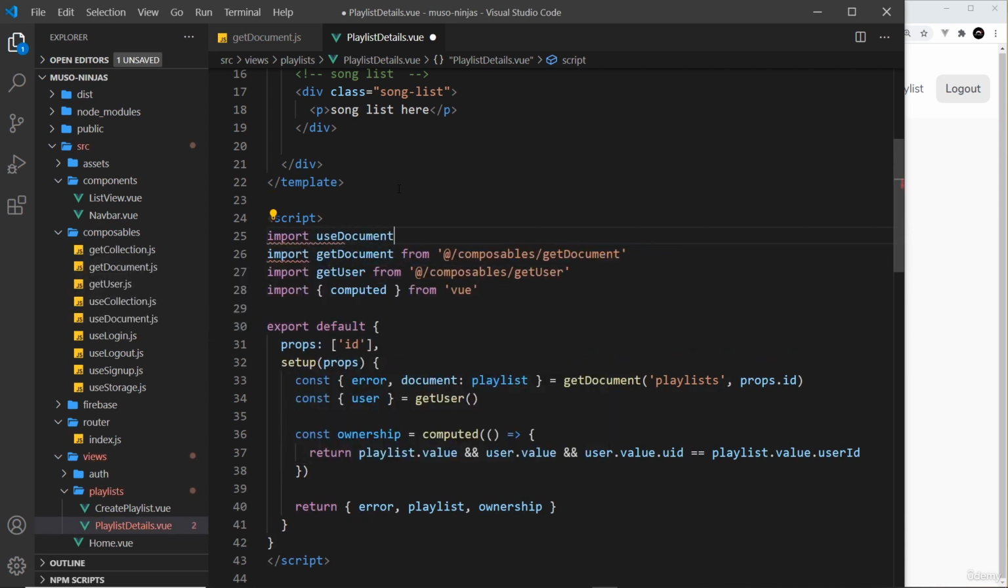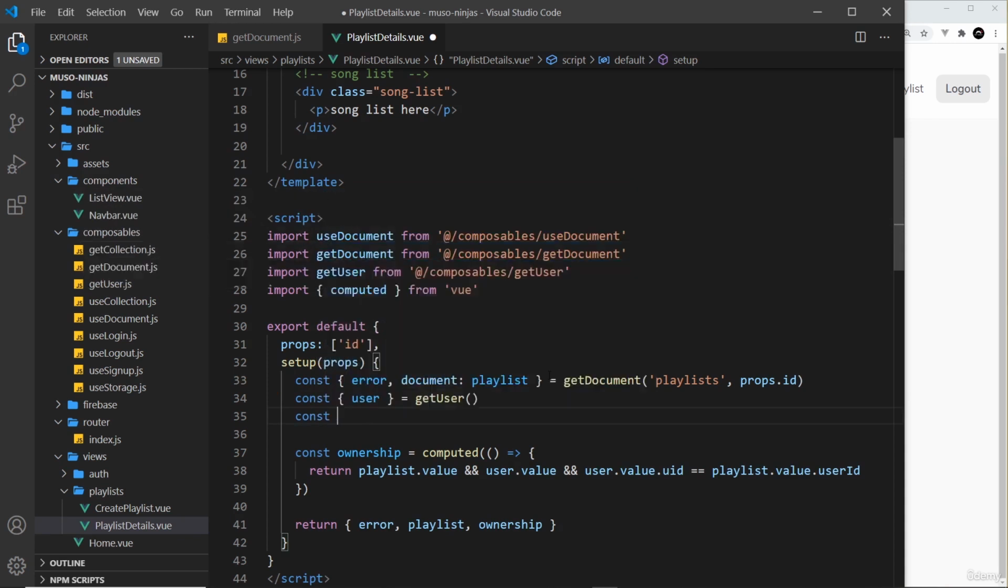So first of all, let's import it at the top. I'm going to do it right at the top: import useDocument, and that is going to be from @/composables. And then we want useDocument. Okay, so down here inside setup, we can grab that. So let me do it at the bottom. Const, and we just want the deleteDoc function for now. I'm going to set that equal to useDocument.